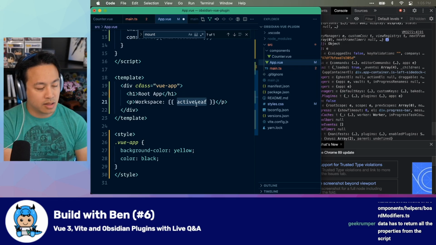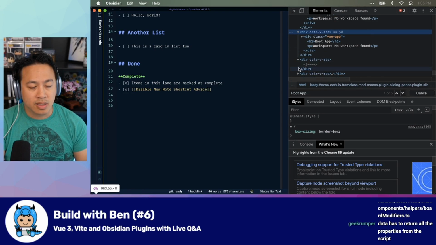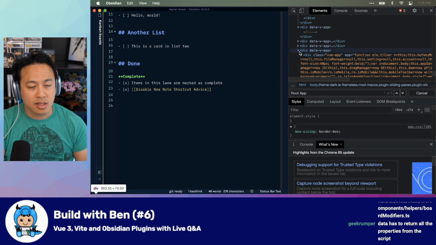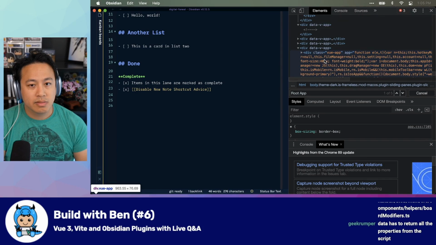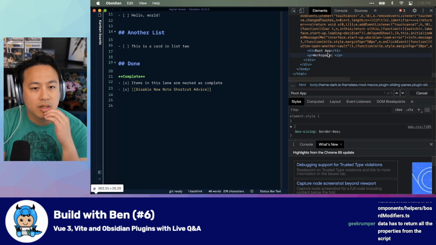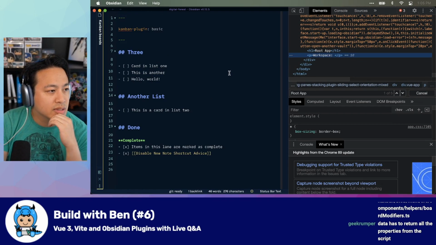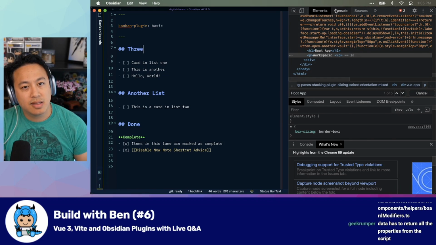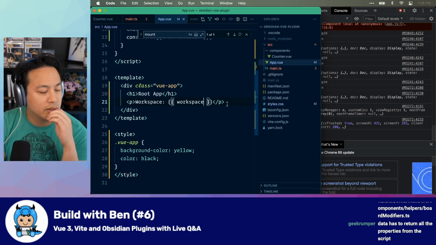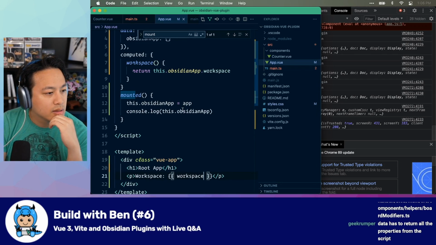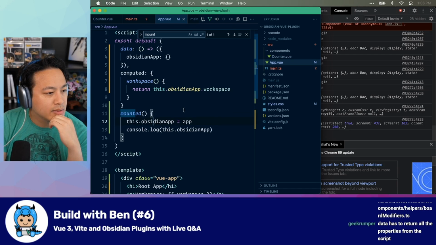And let's see if we look at the latest iteration of the app, we should, oh, what just happened? Open this. There we go. Workspace is blank. This is frustrating. Why? Mounted this.obsidianApp.app.